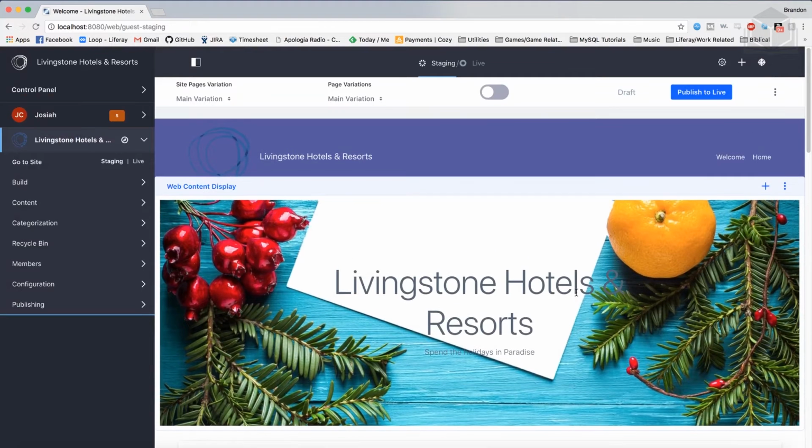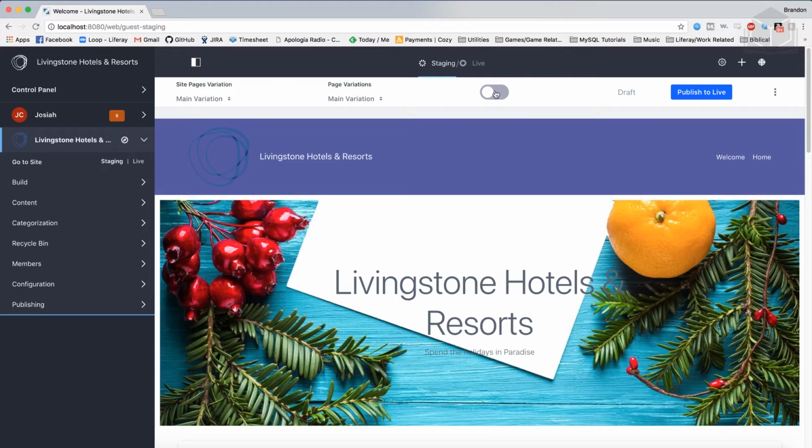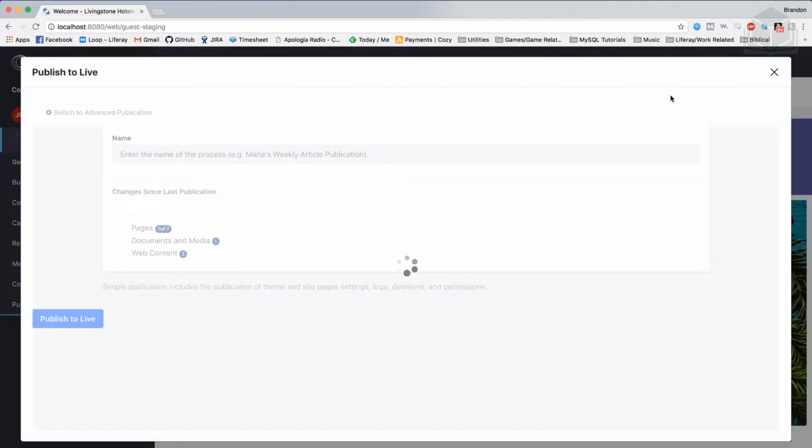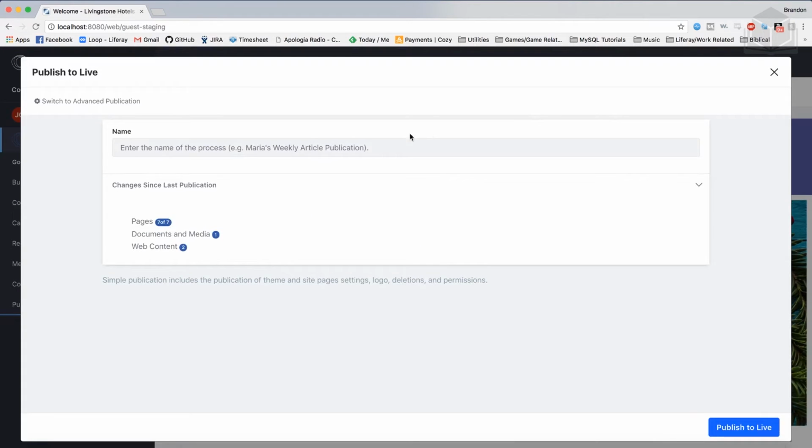All right, we can go ahead and click on Ready for Publication. Again, that's gonna be that little switcher there. And click Publish to Live. All right, now normally we've been doing just the simple process here. We can go ahead and click on the Switch to Advanced Publication at the top left.